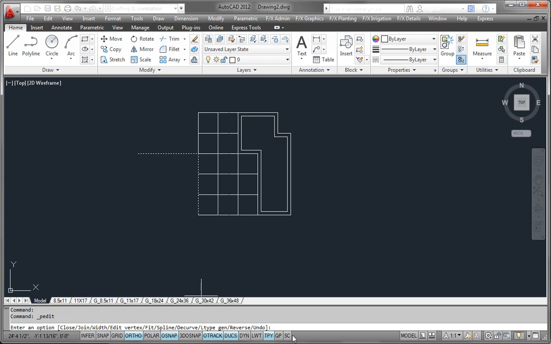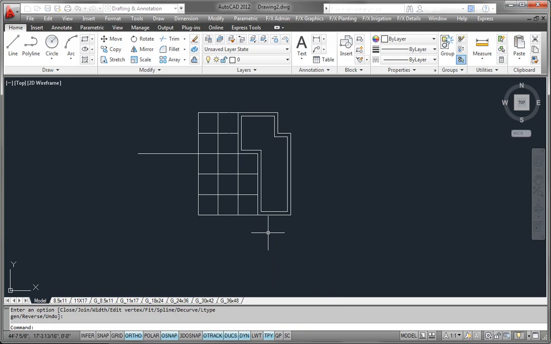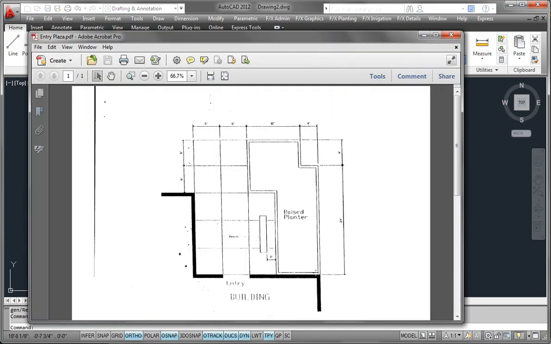So I can either type J here, or if you have DYN selected, you'll actually have join in a drop down. And I'm going to join it to this line segment. So I hit enter, and then, oops, enter again to finish. So now I have this as one segment. And you notice this continues along and down around the corner.